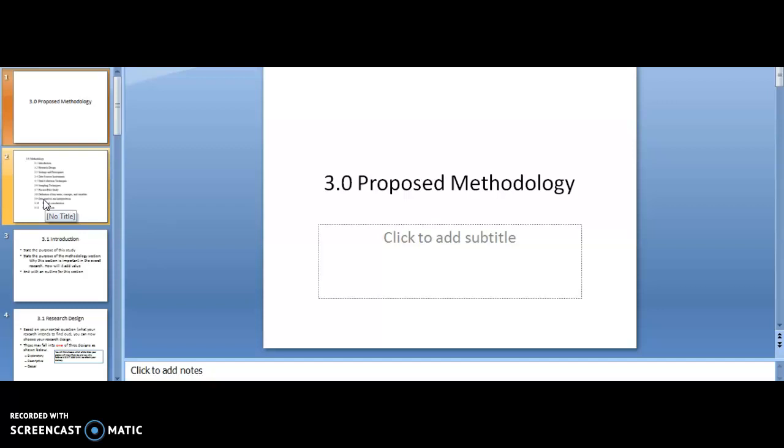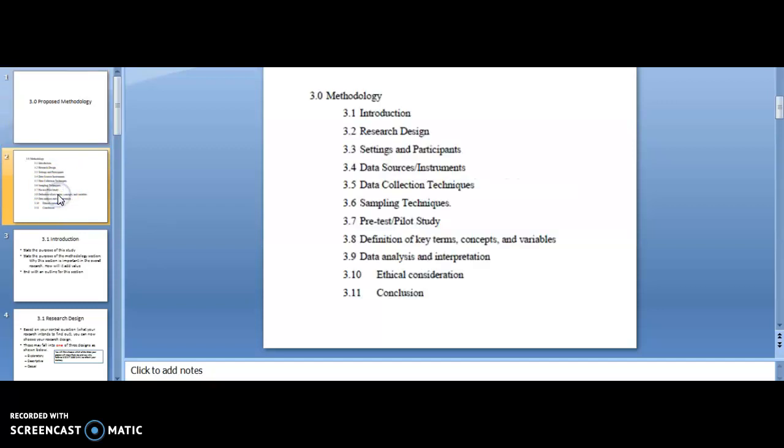methodology. So you have to begin with an introduction. You have your research design. You have your settings and participants, data sources and instruments, and so on. So we're going to follow this guide, and this is what you all would need to complete for the next assignment that is due. So let's get started with your introduction, 3.1.